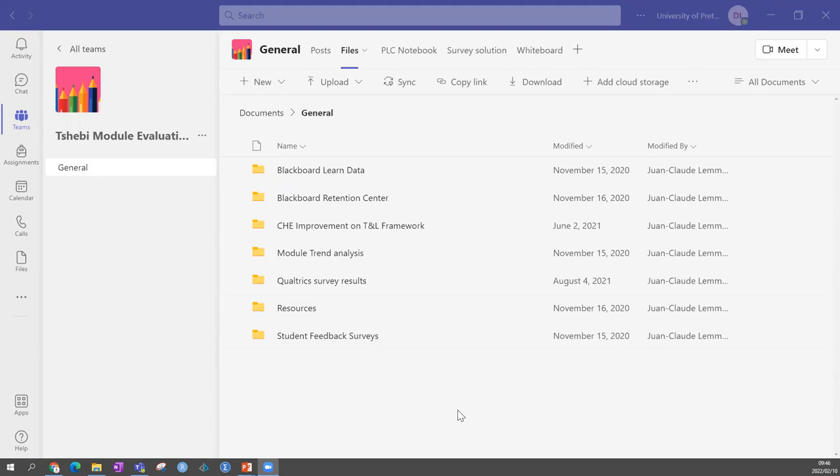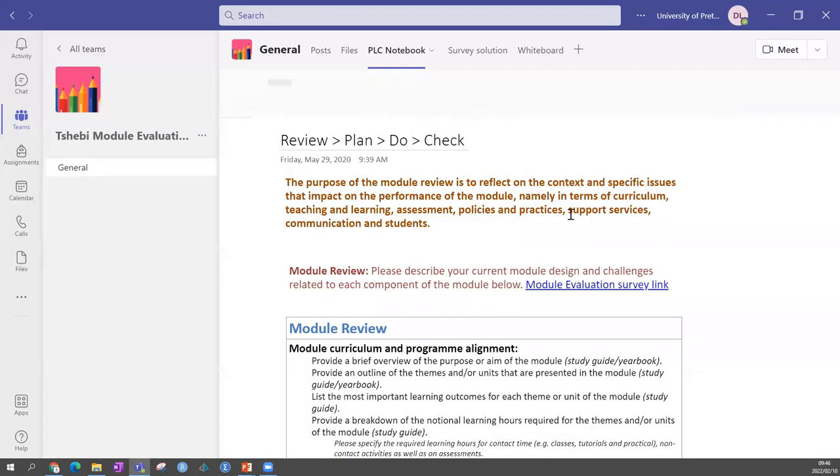It's just an example. This is basically how we've set up the various files. So within this, we could upload data or any files or folders or whatever. So it depends on how you want to set up this workbook, and this is a workbook for each module that we are going to do a module review in.